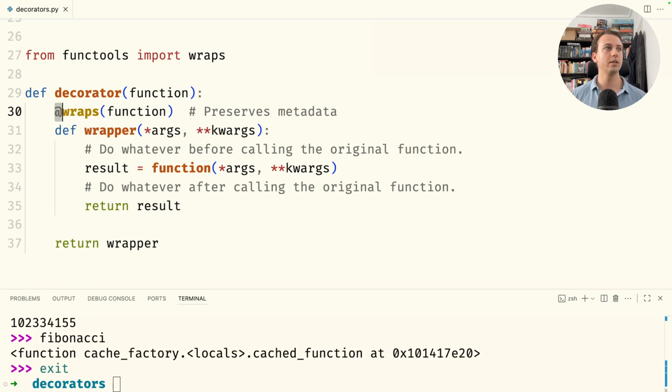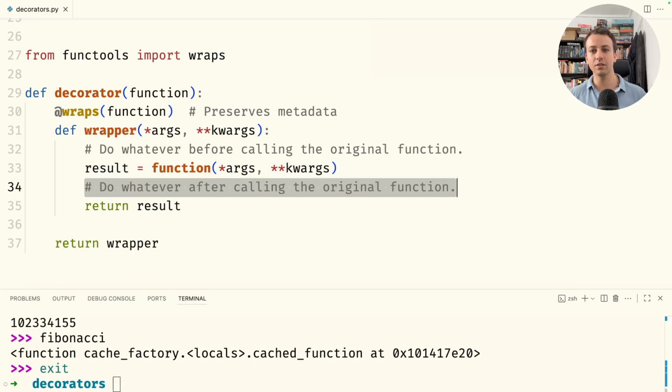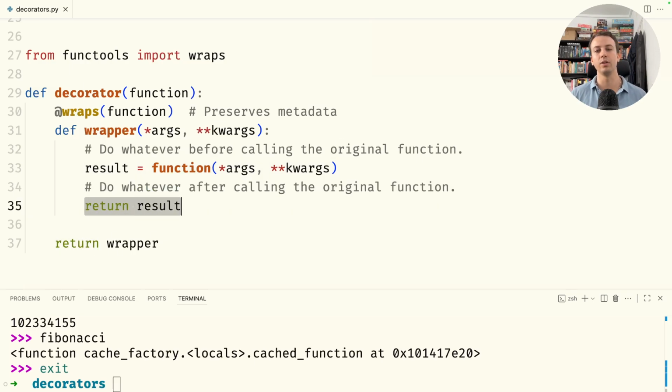And then usually your wrapper accepts star args and star kwargs so that it's ready to work with any function you might want to use your decorator with. You have a hook, you have space to do whatever you want before calling the original function. You call the original function and grab its result. Then you can do whatever you want after calling the original function and you return the original result. Sometimes you will modify the original result, sometimes you'll do something different. This is just a general blueprint you can use.